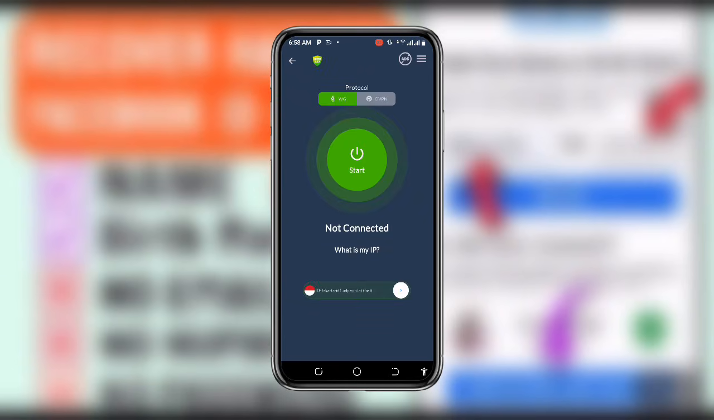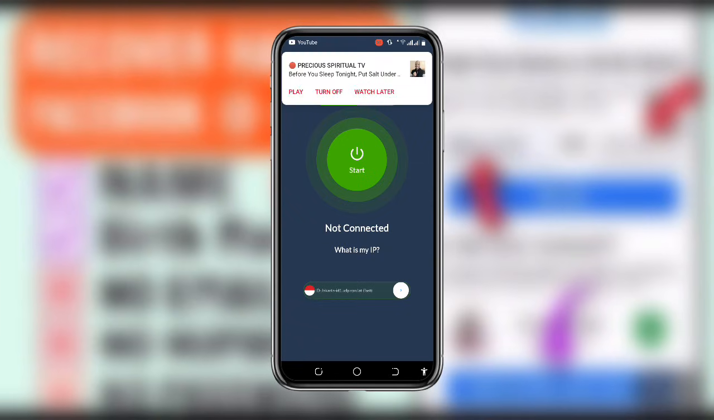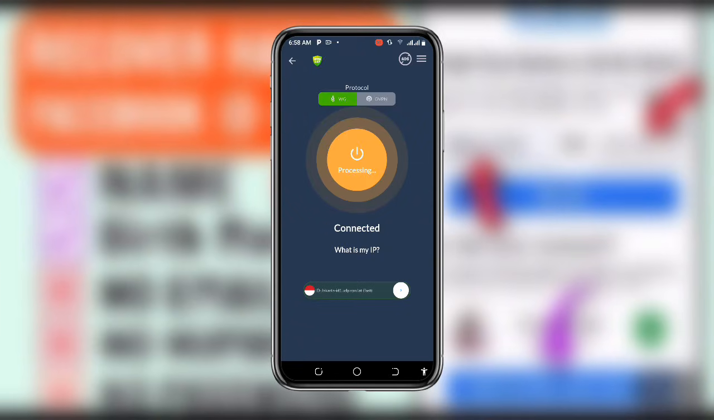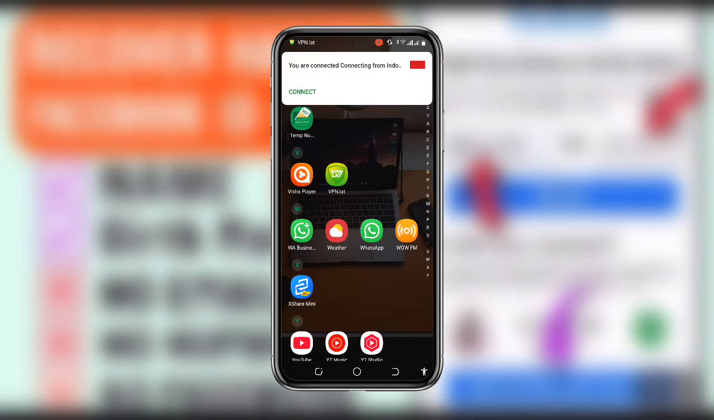Once you click on the second one, you can see start over here. Just click on start, and you can see processing. Wait as it is connecting, and you can see connected. Once you are connected to this VPN, you can disconnect it when you are done. Go ahead and open your Facebook once you are connected to this VPN.